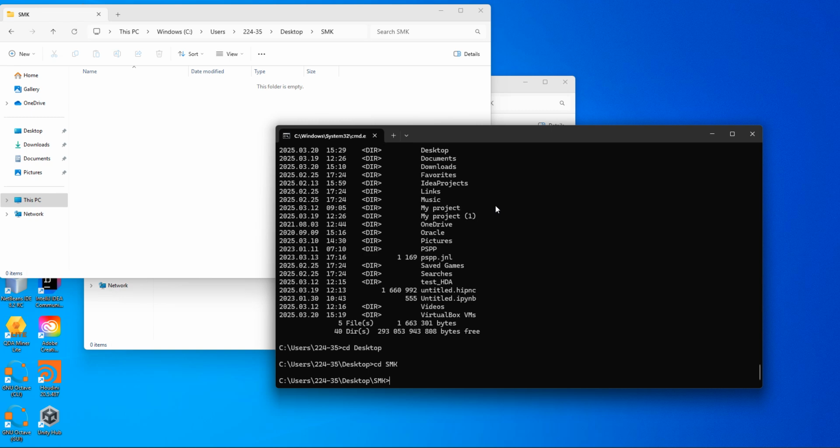Now you can use the command cd double dot. CD, spacebar, and double dot. Dot dot. Yeah, and enter. It means that you go from that folder to the desktop. If you type dir and enter, you can see the content, what is on your desktop.